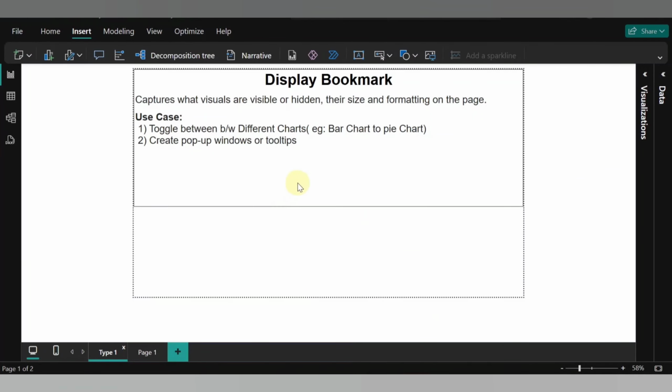First, let's talk about visual bookmark, also called display bookmark. These bookmarks capture how your visuals look on the page. What's visible, what's hidden, their size, and even where they are placed. They are super helpful when you want to switch between two views, like a bar chart to a pie chart, or when you want to show or hide extra info like a tooltip or pop-up. This helps keep your dashboard clean, interactive, and easy to explore.